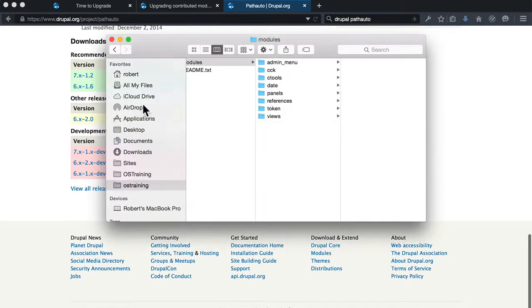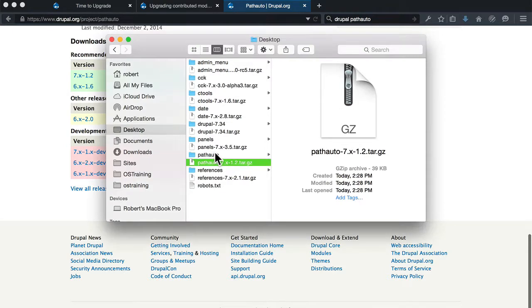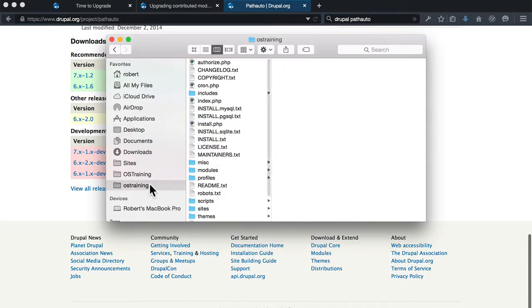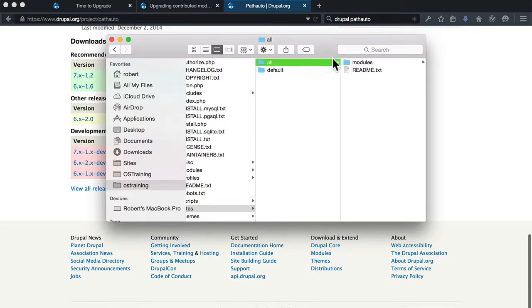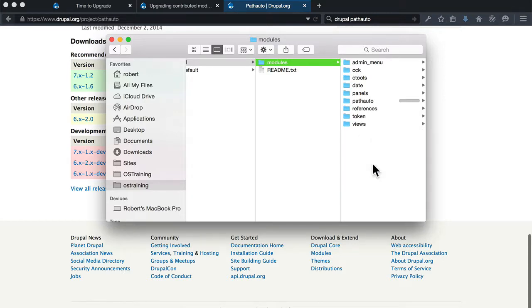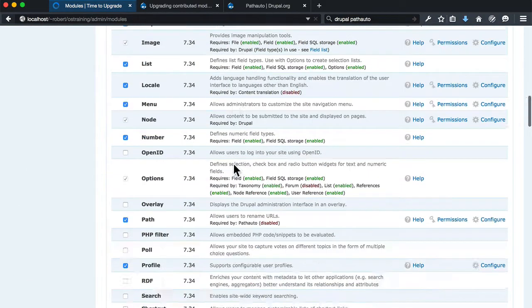Navigate to it. Extract it. Copy it. Paste or upload to sites all modules. Go back to the site. Go back to our modules page. Go find Path Auto.